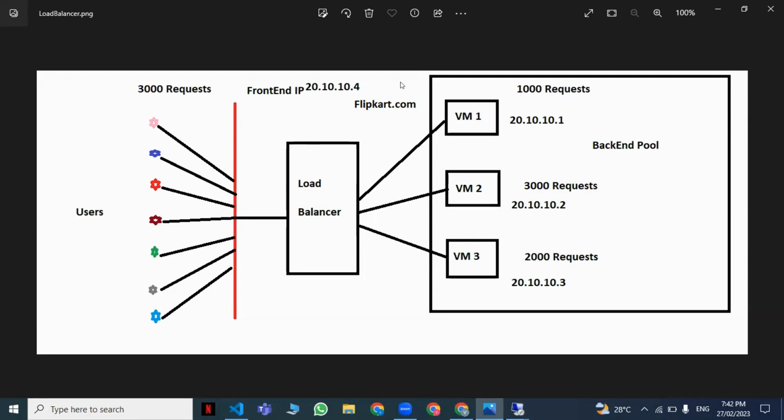If you observe here, there are 3 VMs and this is my website flipkart.com. What I have done, I have actually deployed the same application in all these VMs. Why have I done this? Because if something happened to VM1, the website can be accessed from VM2. If something happened to both of these VMs, the website can be accessed from VM3. So guys, here I have 3 VMs with the same application installed on those VMs.